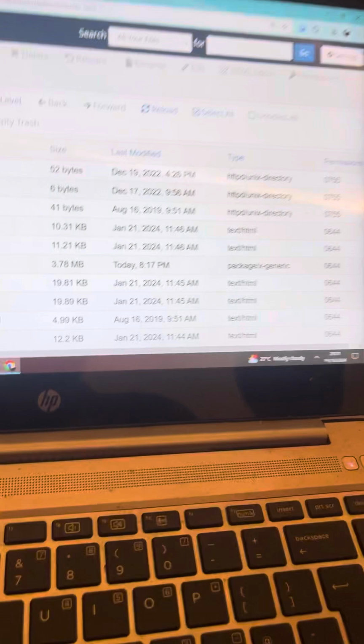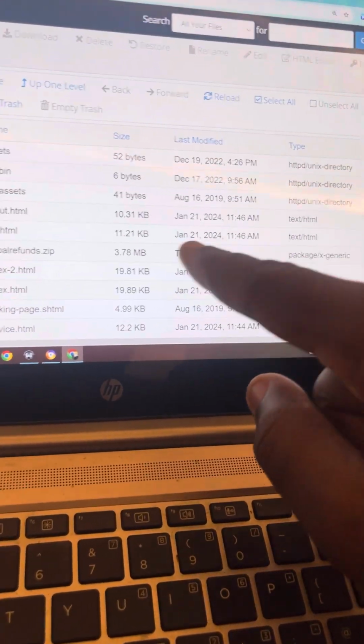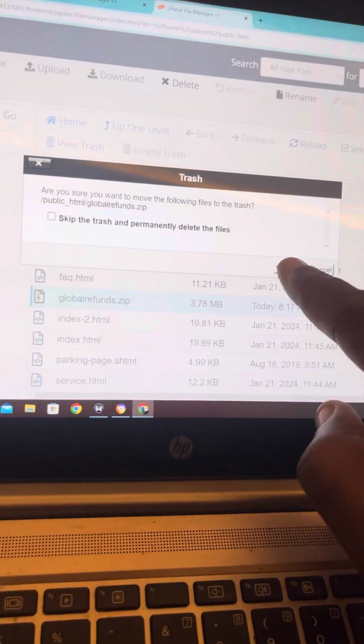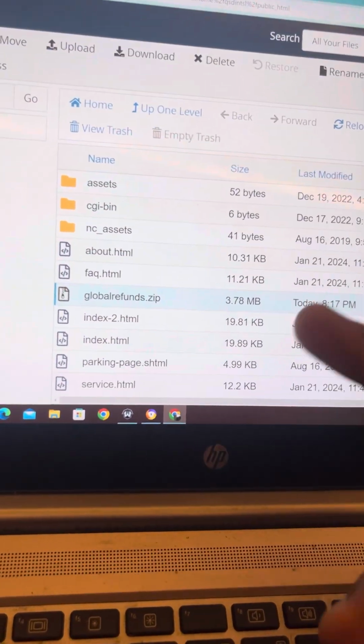I want to explain something to you. Since I've already uploaded my file, I will delete this zip file so it's not confusing. I'll just delete only the zip file, so the other files will be well arranged.